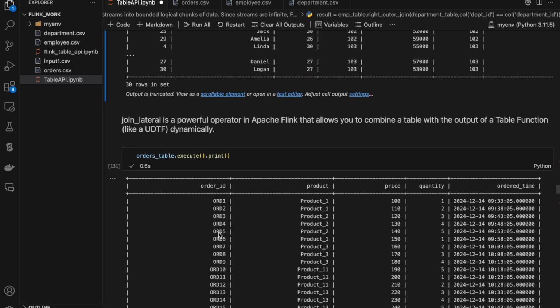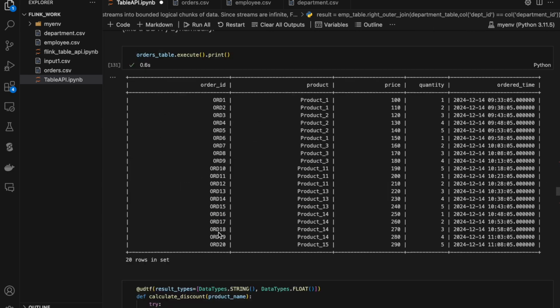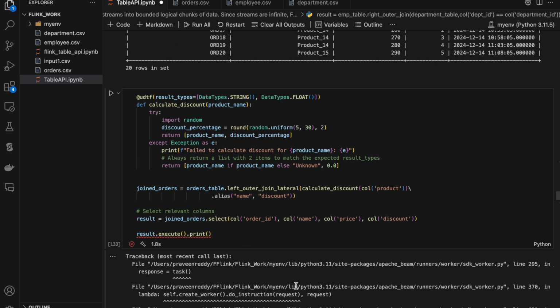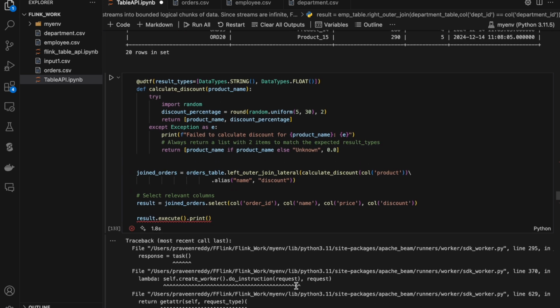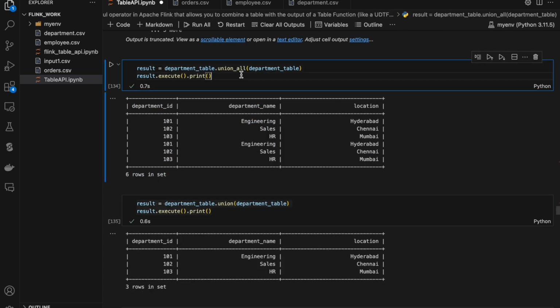Similarly, you can do the right outer join and all those things. And not only the joining of two tables, we can even join the table and the UDF as well, which I tried here, but somehow I am not sure why I got an error. But I have another example down below, which I'll show you, on how to join the table and the UDF output both.